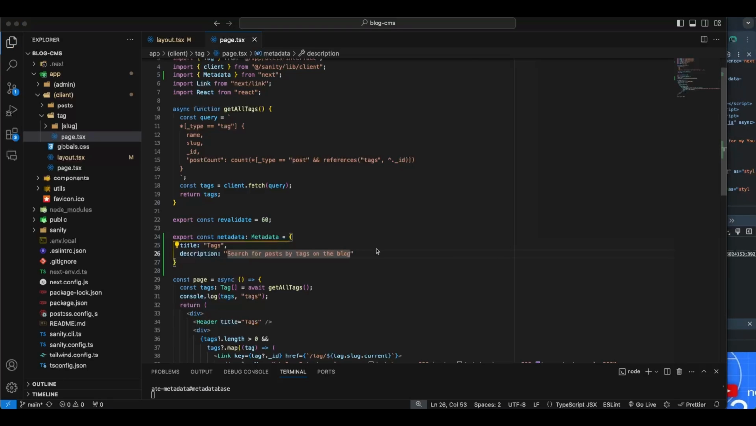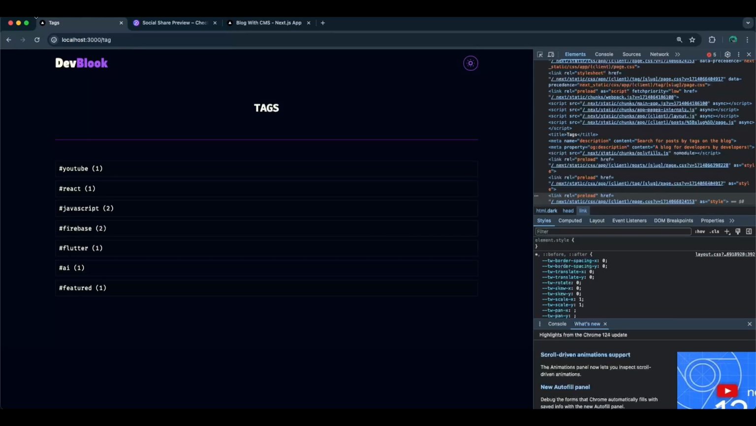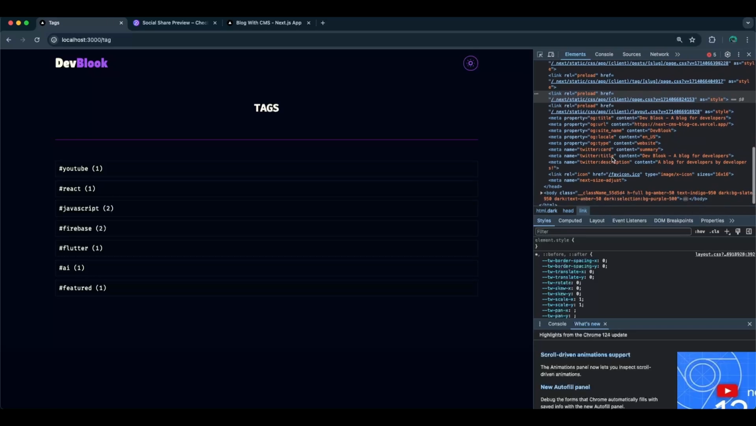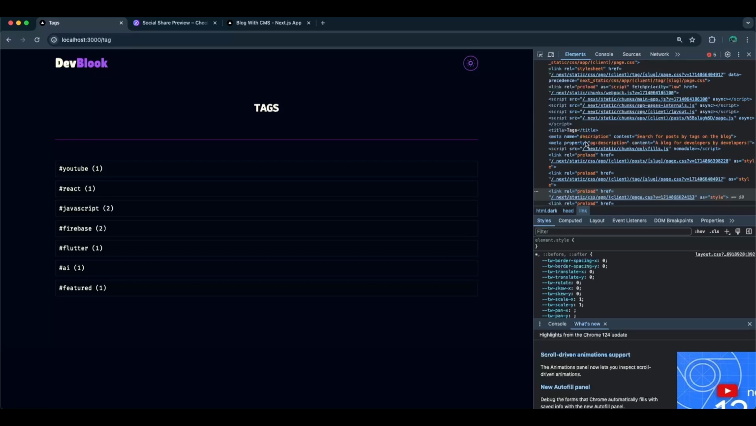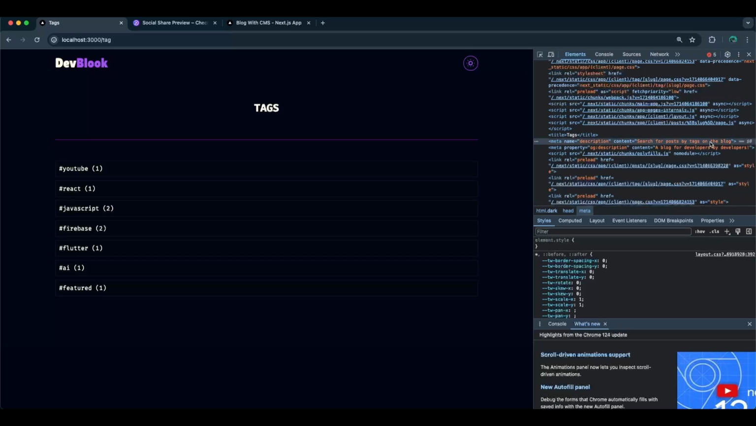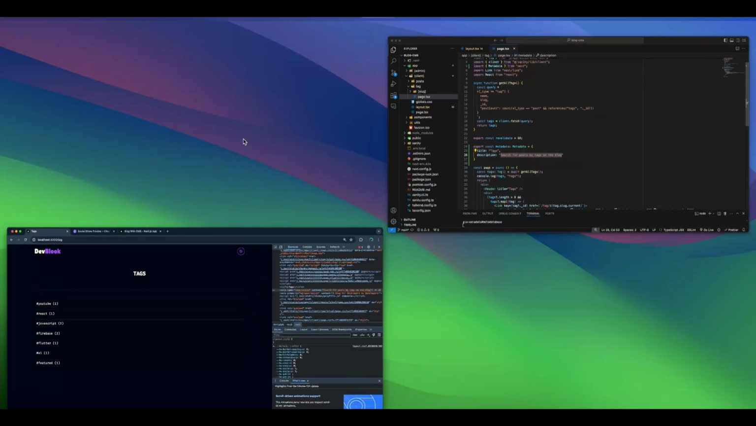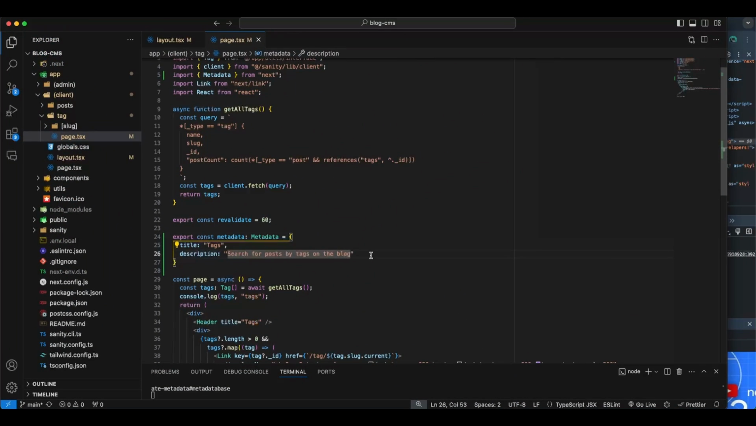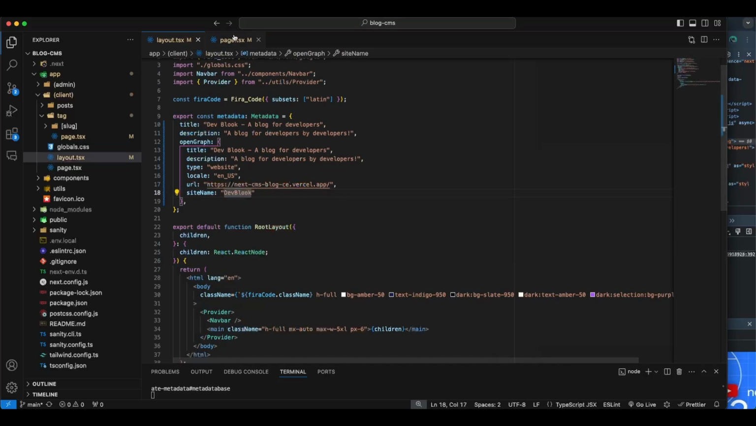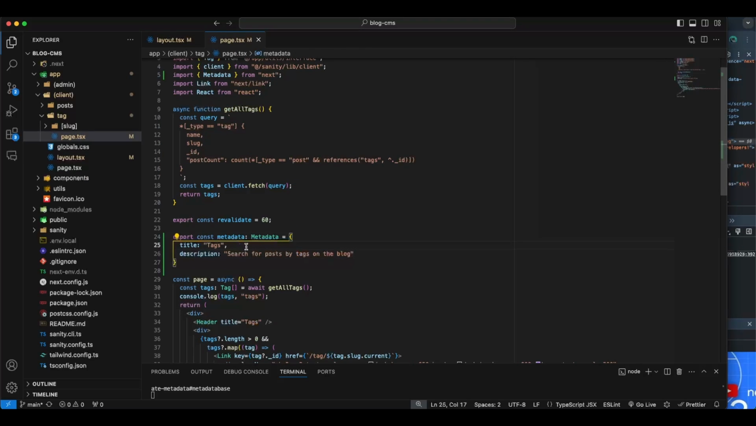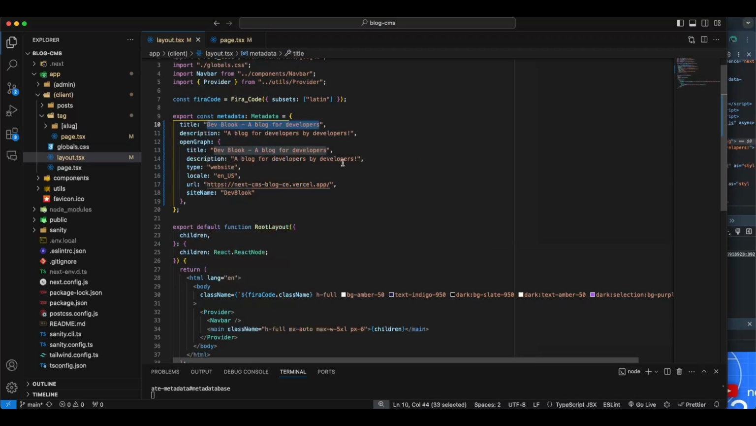All right, now if we save it here, as you can see, we already changed the title of this page. And of course, here you can see, let me just go here. Yep, search for posts in this blog. Perfect. So now, in this case, this is fine. And I don't want to add Open Graph tags here, which means we are going to use Open Graph from layout. Now, let's say we want to change this title to be, let's go back here.